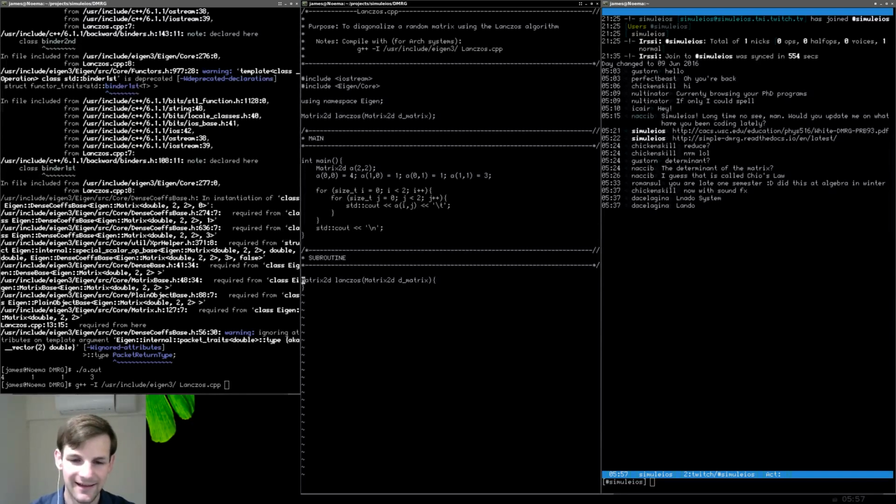Okay, so Matrix2D Lanczos. So first of all, this is going to assume that we have the matrix already generated to diagonalize. So we're going to do a couple of different steps here.